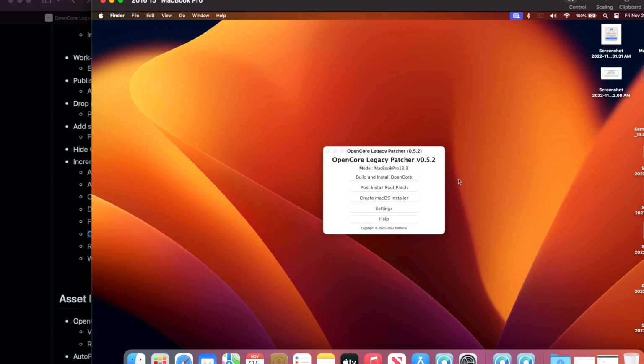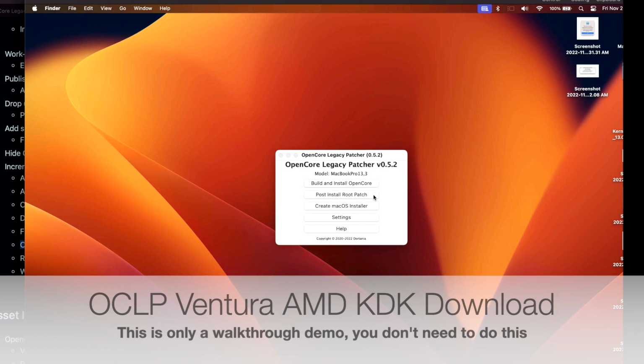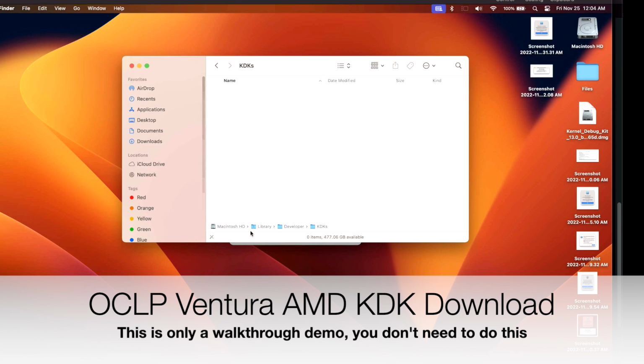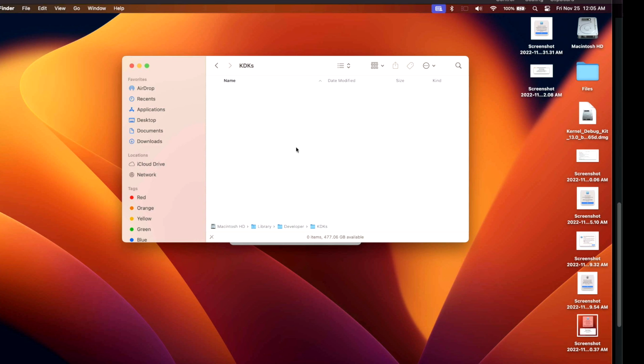Now, I talked about the macOS Ventura and the AMD GPU needing the kernel debug kit, and I wanted to actually give you a walkthrough of what that will look like if you try to do that. If we want to see that in process, all we need to do is basically break the kernel debug kit somehow. Now, I already did that by going into the kernel debug kit folder here, and you can go into the library developer folder, KDKs, and there's nothing in here. It's gone. I deleted that folder.